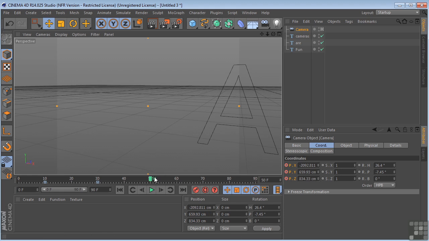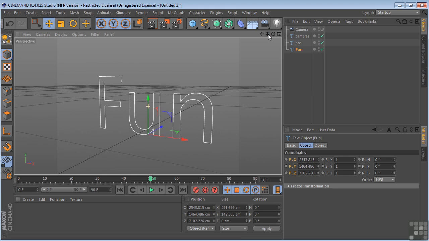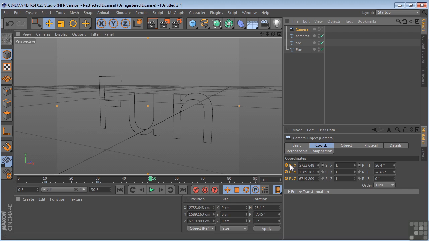So I should have gone to 50 first. And now let me go to fun. O on the keyboard to frame that. We'll say that's good. So now we want to put down another keyframe here. Okay, actually, we put the keyframe down on the word fun. We need to put the keyframe down on the camera. So there's another example of how you can get this thing messed up pretty quick.